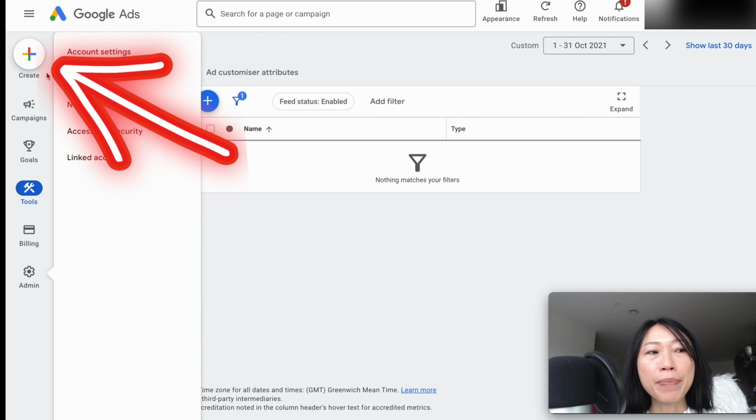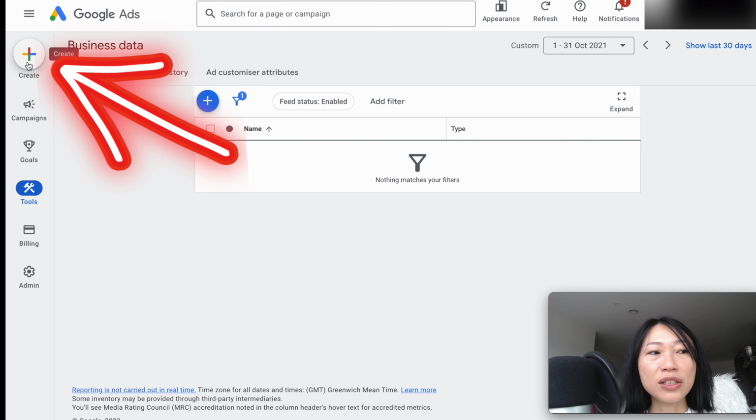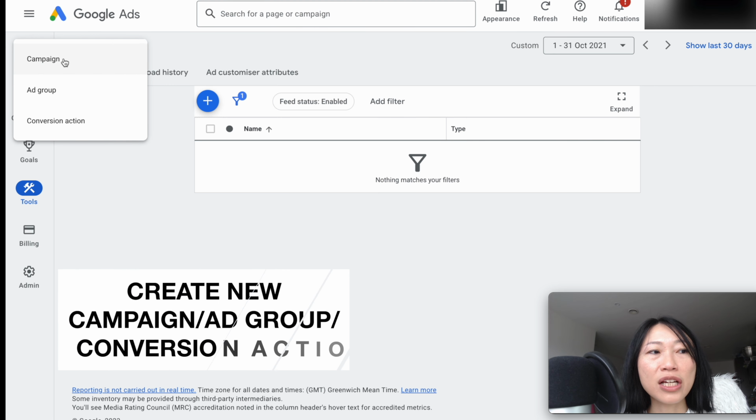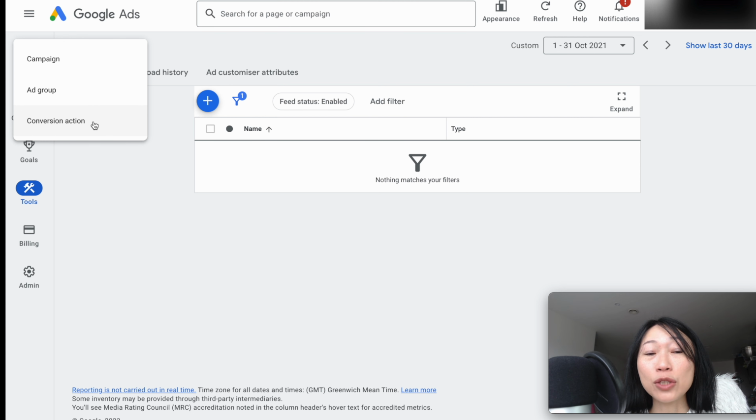And you can see a big plus button where you might be using, so you can create. So a couple of things, you can create a new campaign, create a new ad group and conversion action. So the plus button is not something that you use regularly as well, but it's good to know that it's there. So you can go straight to creating a campaign straight away.